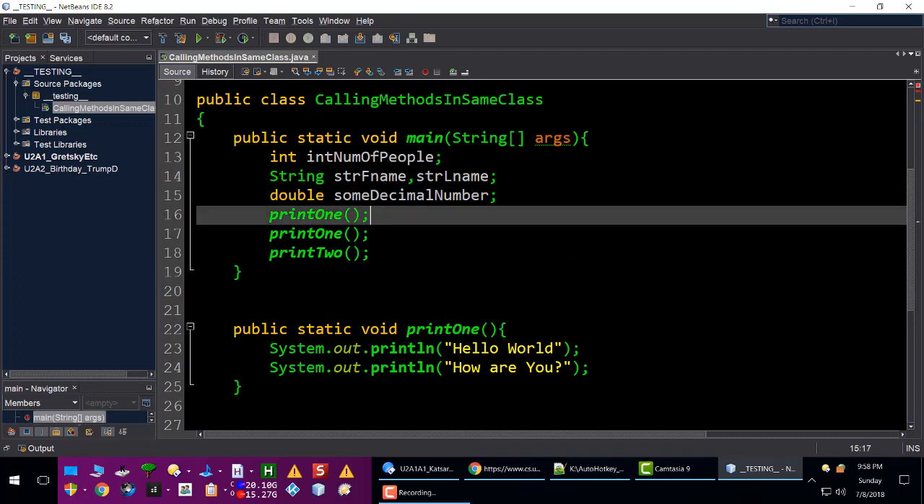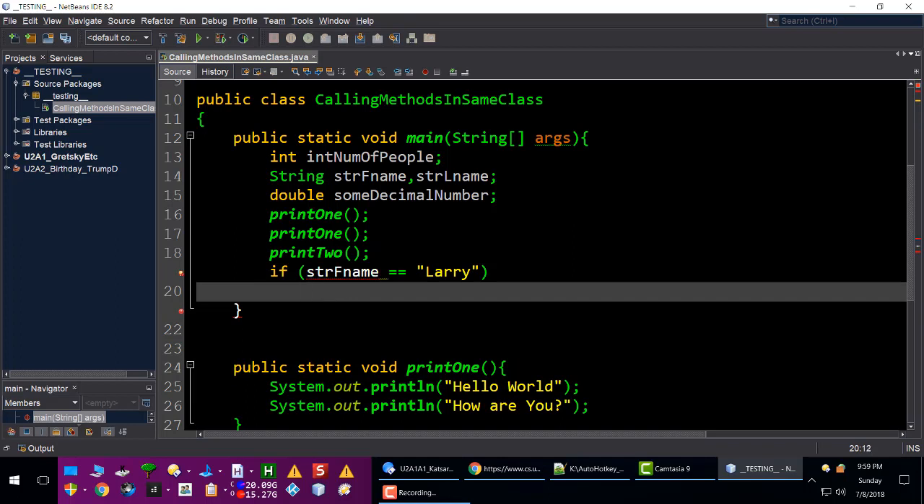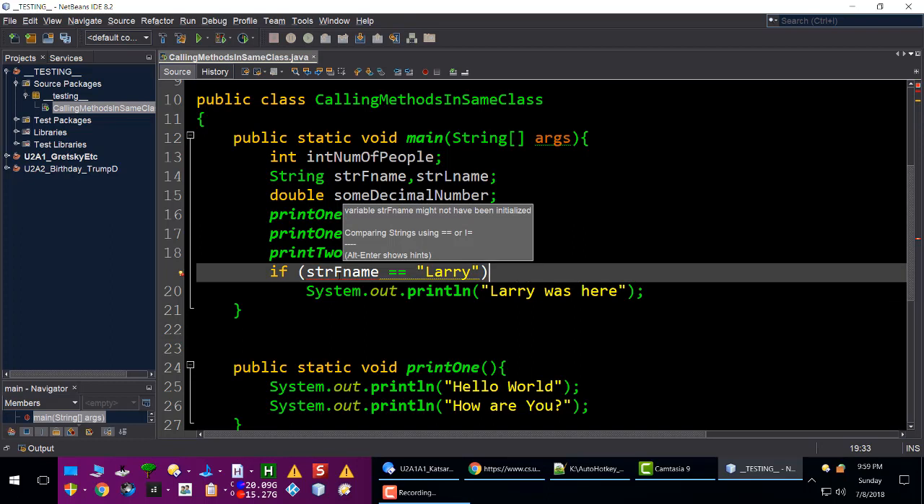So we've got declaring things. That's basically it. Once we start doing more things, this is basically where the code is going. If I want to do an if statement, if strFName equals Larry, it doesn't like something here. String fName equals Larry. I'm not sure why it's getting whited out right now. Maybe I want to print something, right? Larry was here. I'm not sure why this isn't working. It might not have been initialized.